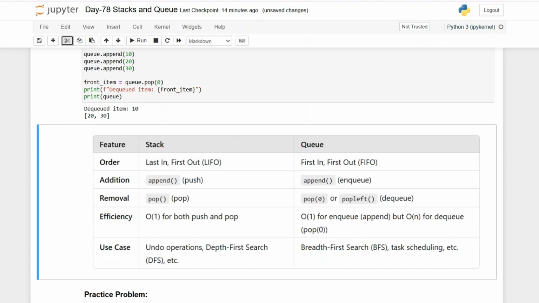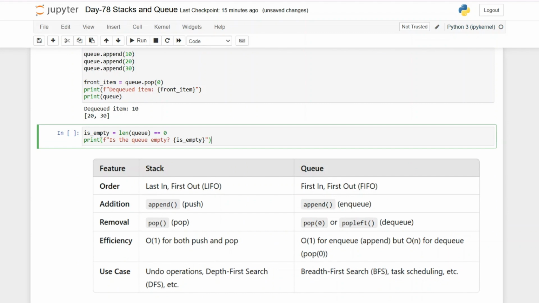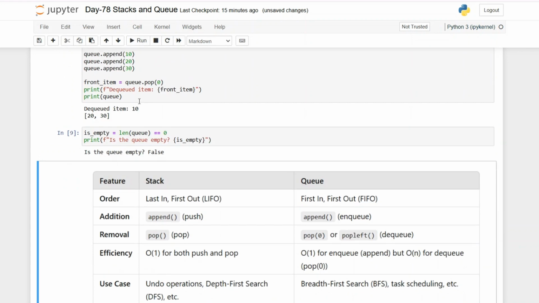And then to check if the length of our queue is equal to 0, that is if we have an empty queue, the same process we did for stack, we'll check if the length is equal to 0, and then we'll print either true or false. But my length is not equal to 0 because I still have 20 and 30. And when I run this, we see that it is not true.